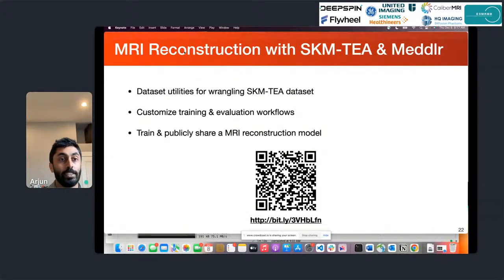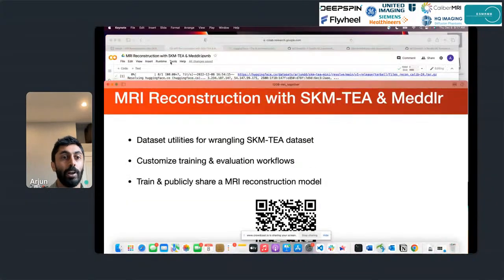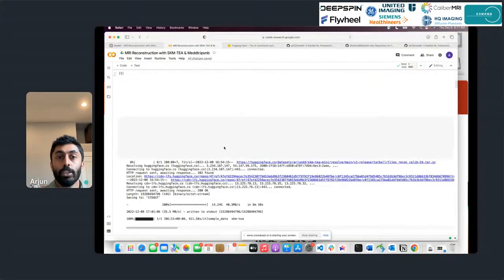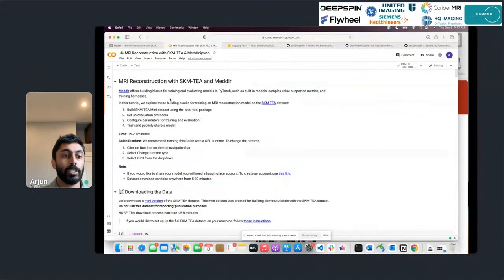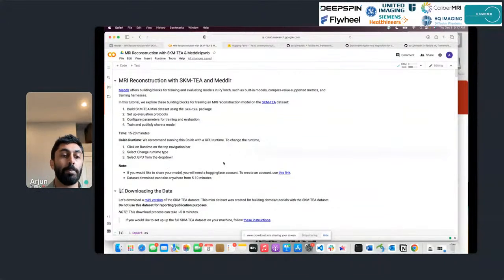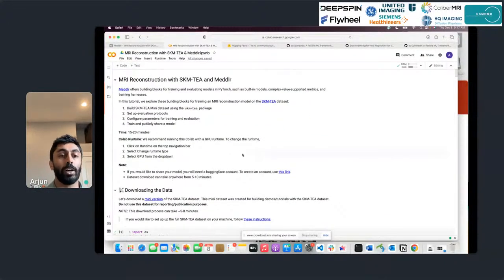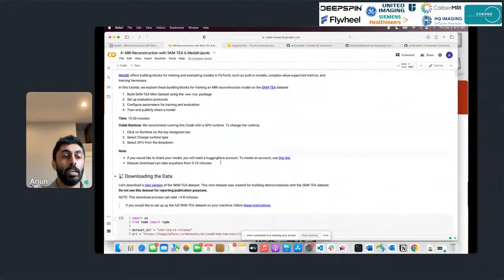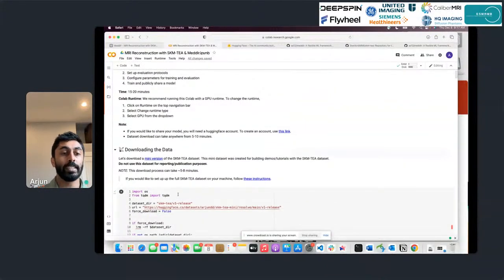So with that, let's jump into the Colab notebook. When you open the notebook, there's a bunch of text that goes over what the different cells are and what we are doing at each step. And I'll try to summarize them throughout this presentation as well. So the first step is downloading the data set.